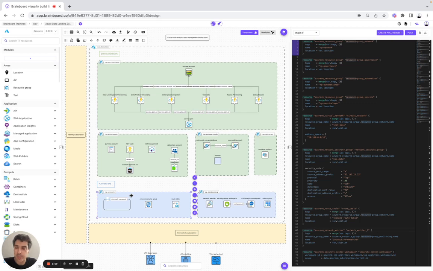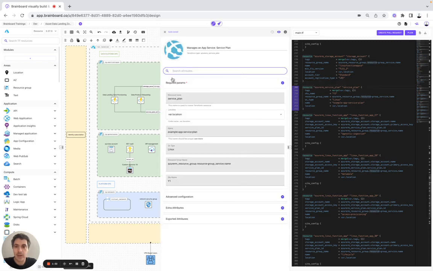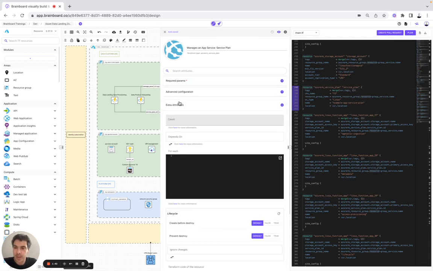Here, as a quick reminder, everything that you do on the design will be automatically reflected in your Terraform code. For example, if I select one resource, the service plan, you can see the Terraform code here with the tags, the SKU name, the resource group name, the OS type, the name, and the location. If you want to look at how we configure it, when you open the ID account, you have the required parameters, the advanced configuration, and the extra attributes with the meta arguments of Terraform: the count, the depends on, and the for each.